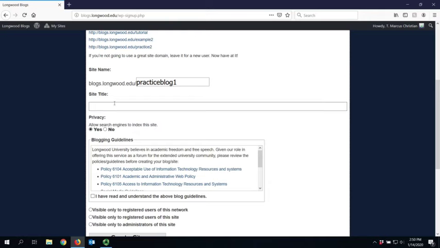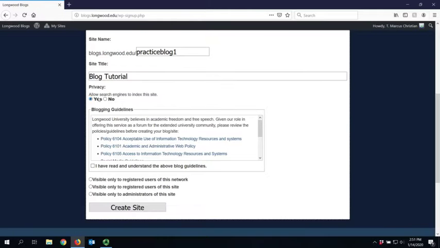The site title is what you want the users to see. For instance, this one is Longwood Blogs right here, so the site title would be just what you want your site to be called. If you would like your blog to be searchable, you can allow that. So if somebody types in your name or your site title on Google, they could find it. You can click yes or no.